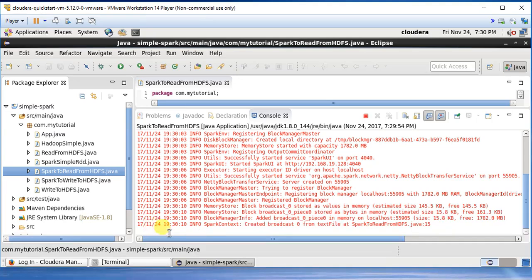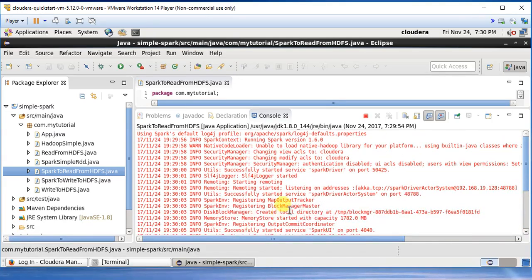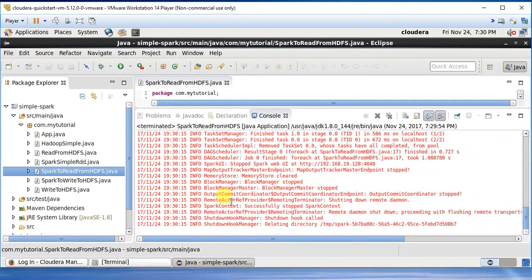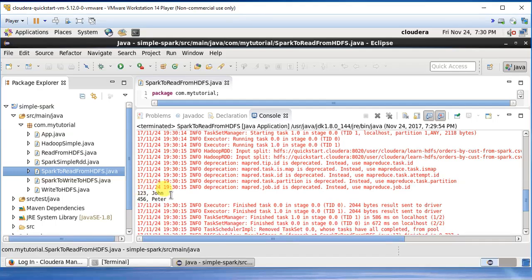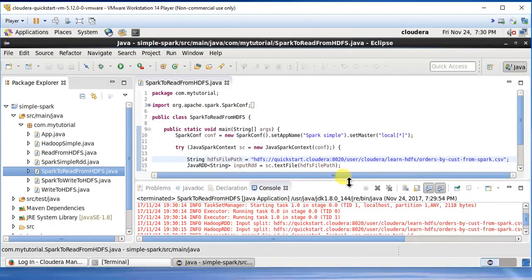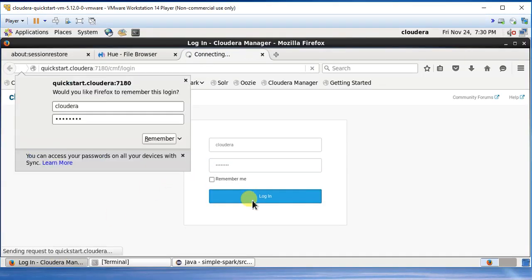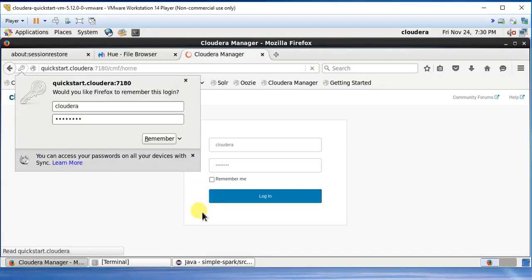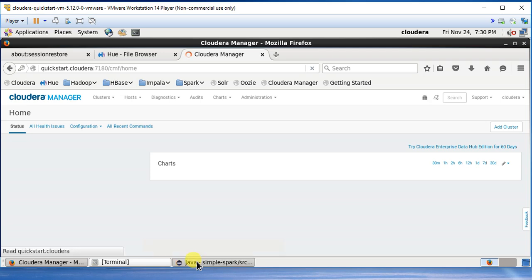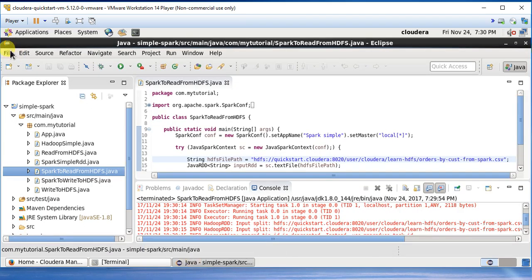So now you can see the output here. It's the initialization code of the Spark. Here we go. So these were 1, 2, 3 John, 4, 5, 6 Peter. So basically it has printed out what is in the file in HDFS. So I'm going to go into Cloudera Manager now, and also I'm going to exit out of the Eclipse.